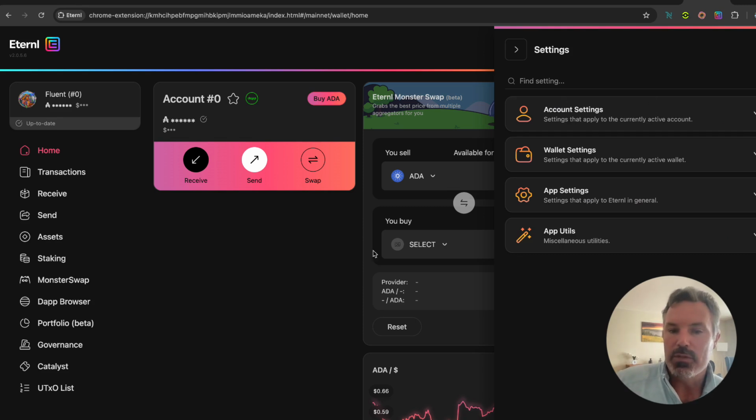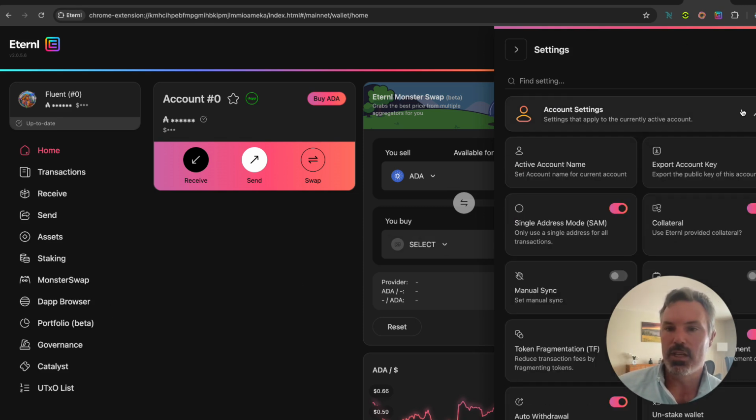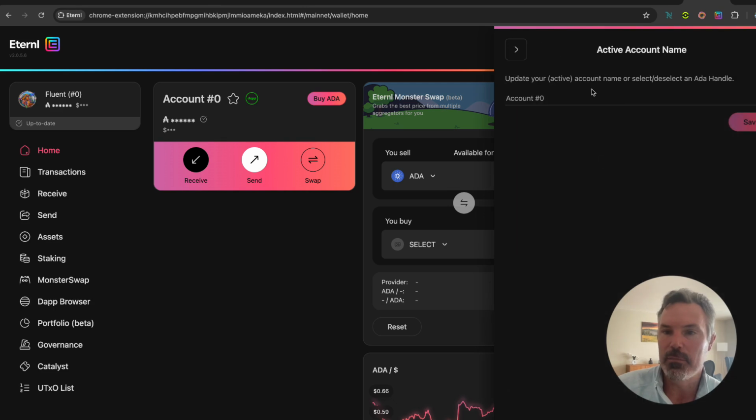Okay, so you have account settings. These are settings that are going to be native to your account. So account active name, so you can set an account name. Okay.